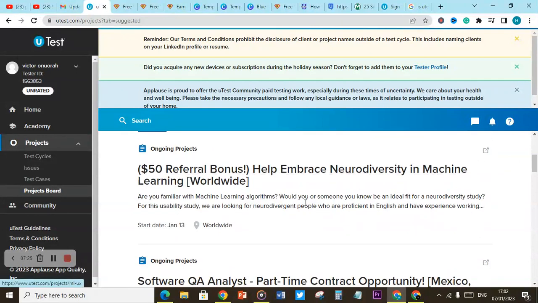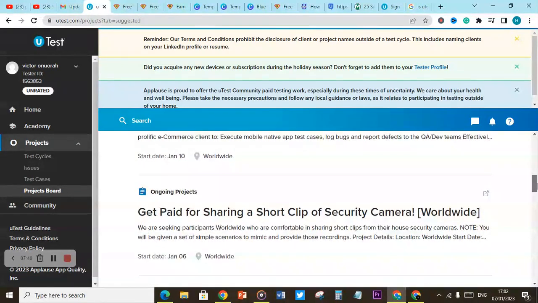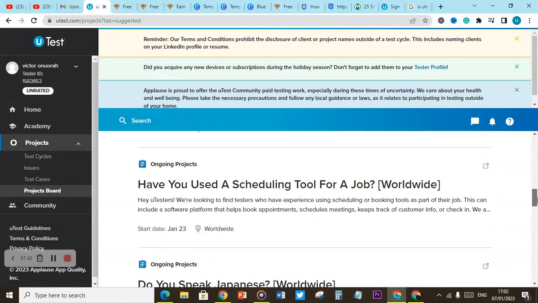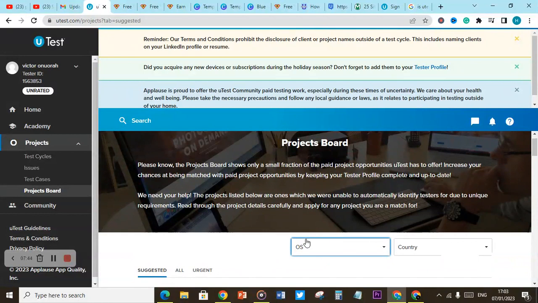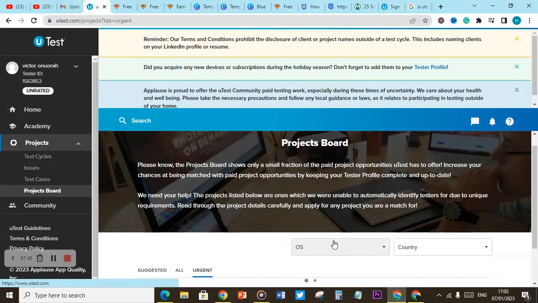So you fill those information here, and then you can scroll right here, and you see a lot of jobs. This one is an ongoing job, $50 referral bonus. You just read through them, see the location: worldwide. You can actually perform this task anywhere in the world that you are. All right, so there are just lots of them here. Scroll down like that and check out what they offer. See urgent ones as well.